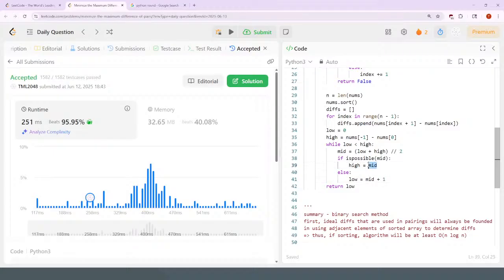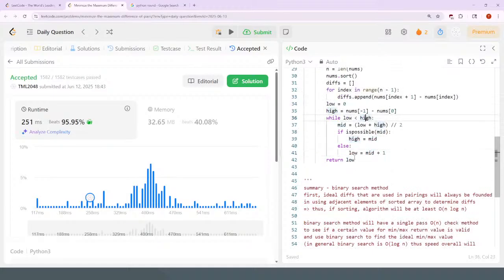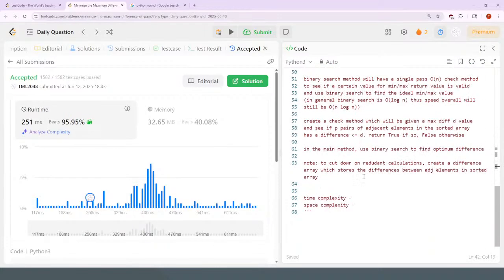If your mid doesn't work, then that means that you need to try something higher because it's maybe not possible. So if you're trying for 10 and it's not possible to do 10, then maybe it is possible to do 20 or 50. So your low needs to increase. Okay, so once your search space is down to something that's the same, then you've found the value.